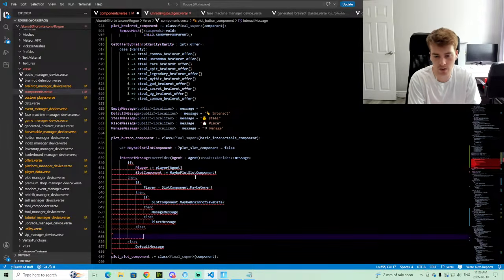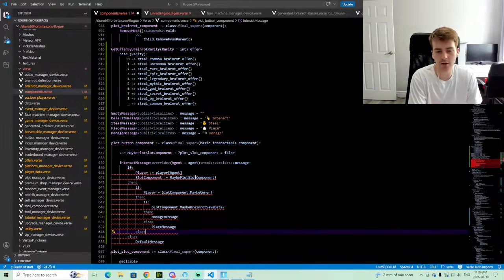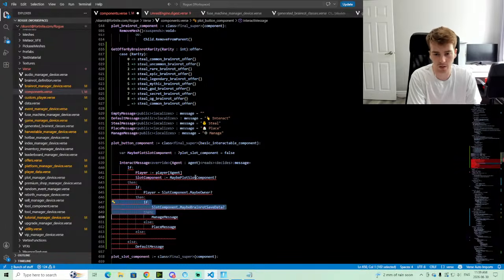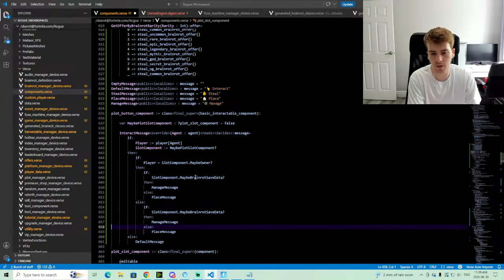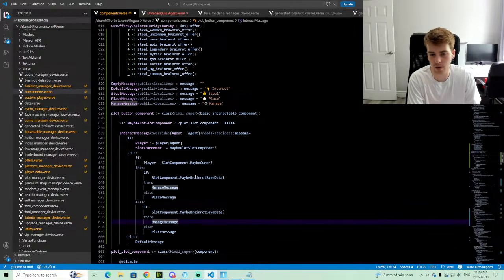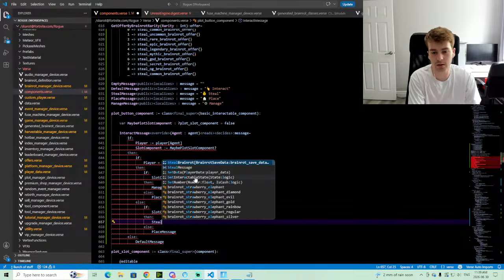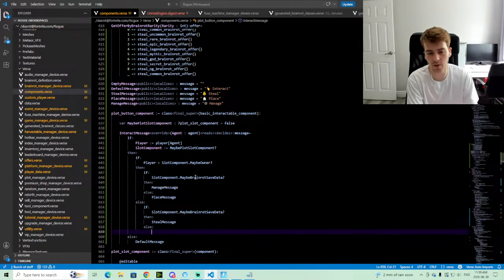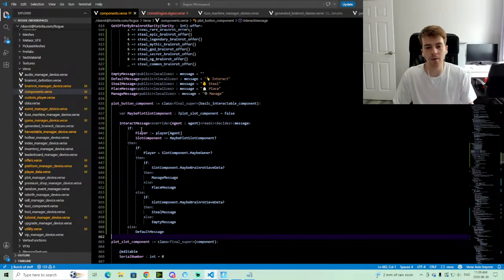And then if you're not the owner, it's the same thing. If you aren't the owner and there is something there, it should say steal message. If you're not the owner and there's nothing there, it should say nothing. And if somehow you're not a player or there's no slot component, then it'll just say nothing.